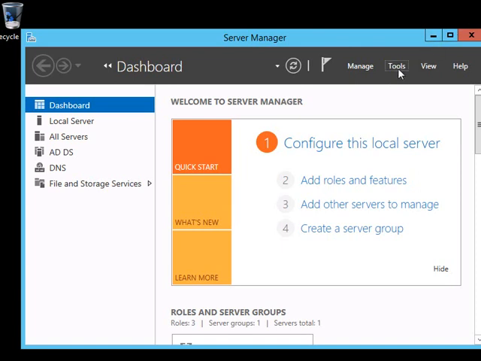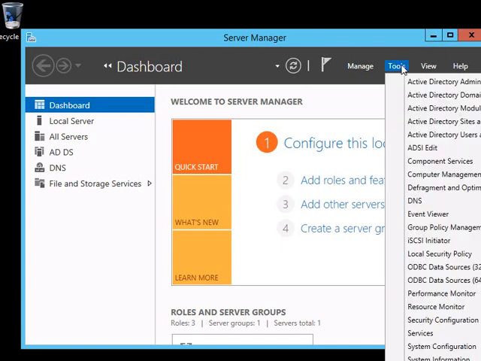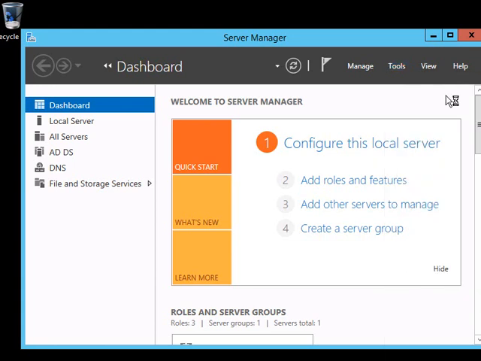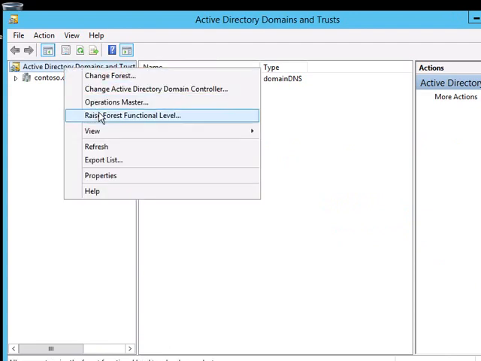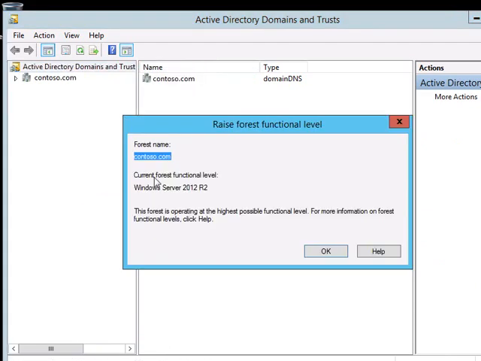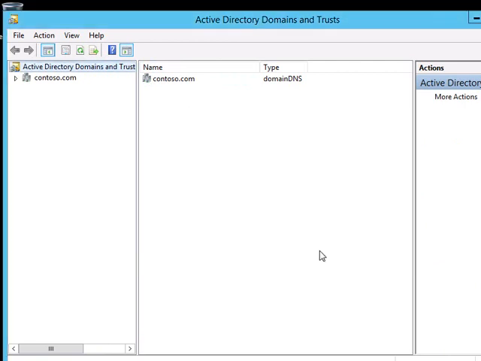If you go up to Tools and go to Active Directory Domains and Trusts, let it come up. If you right click up here, you can say raise the forest functional level, and when you raise it, oh, it's 2012 R2 already. No problem, I'm in good shape, so we'll leave that as it is.